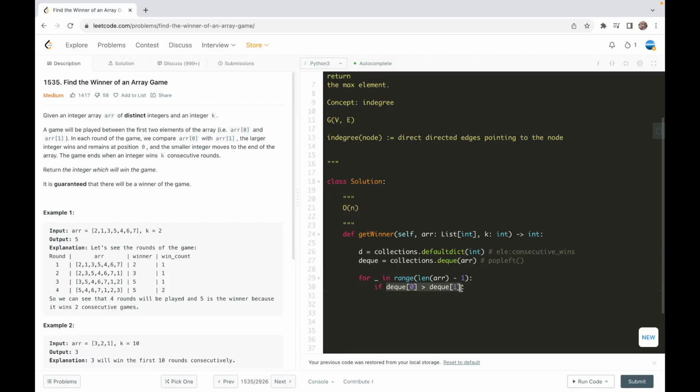So I'm going to copy this part, and then I will change this to be 0, 1, and this one to be 1, 0, right? So after this if block, the head element in the deque will be the smaller one. Then we can update the counting for consecutive wins, right? So this means the count for deck 1 is incremented by 1. Here we don't need to check if deck 1 as a key is inside D or not because of the defaultdict, right? This brings us some convenience and saves one line of coding.